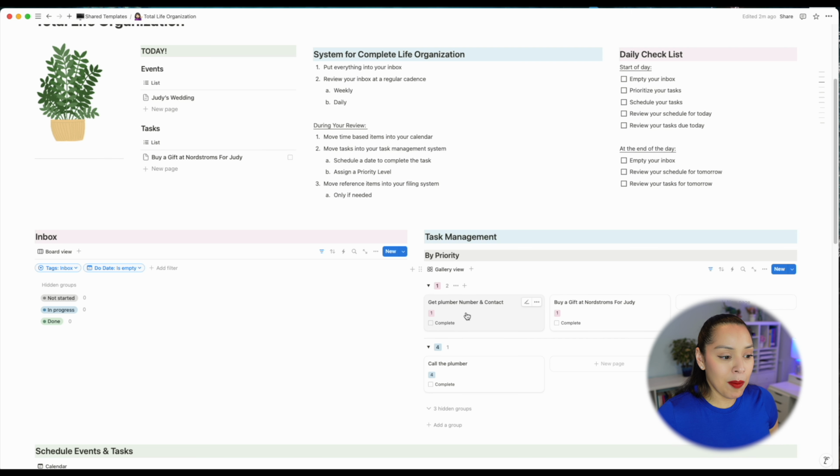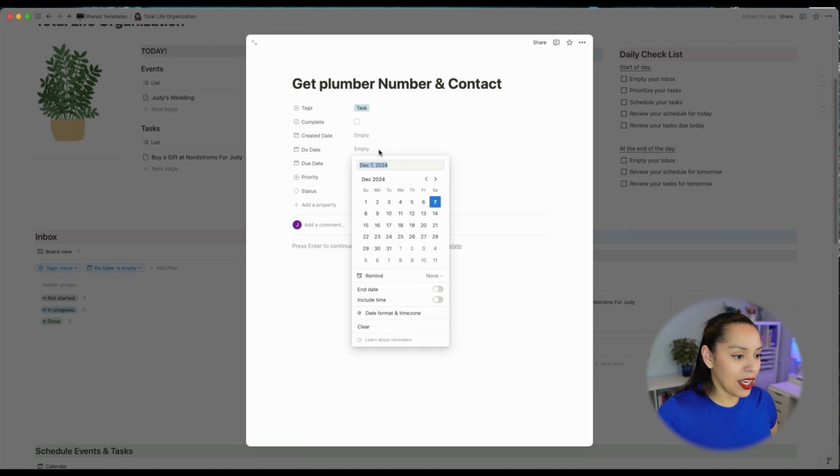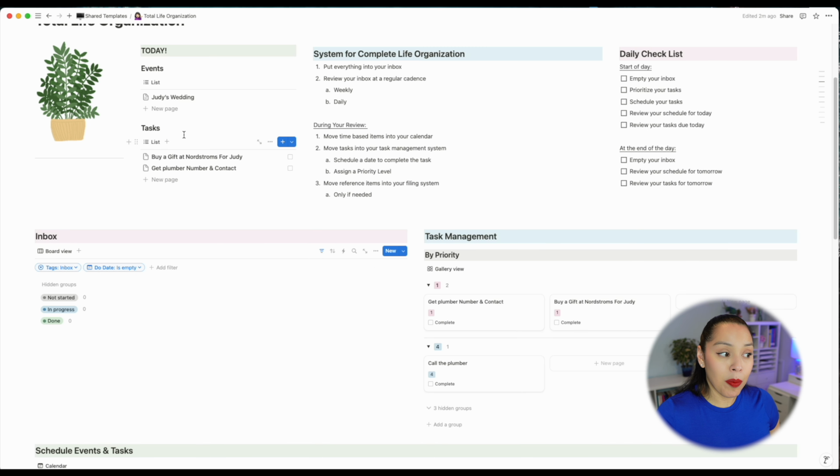If I decided that I am going to call the plumber today, I'm going to click into there, and I'm going to have a due date here of today, December 7th, and you'll see that now that has auto-populated here under the task section, and I have my 2 tasks. I have set things up to disappear when you might expect them to disappear.